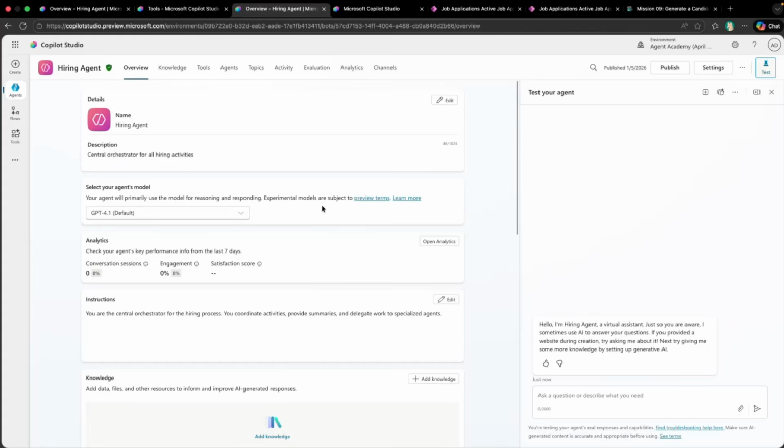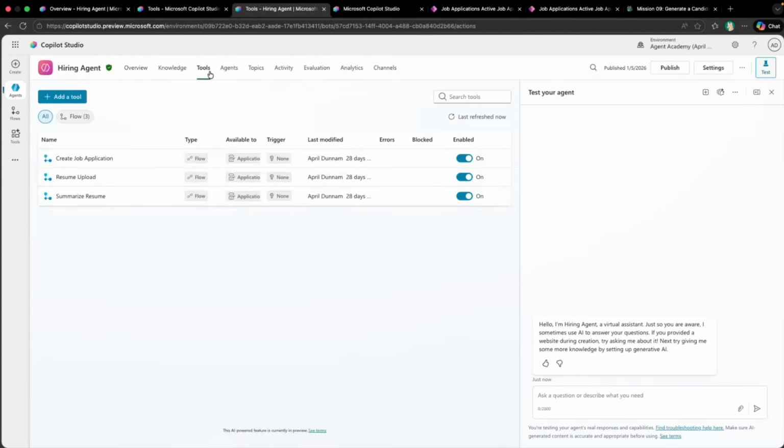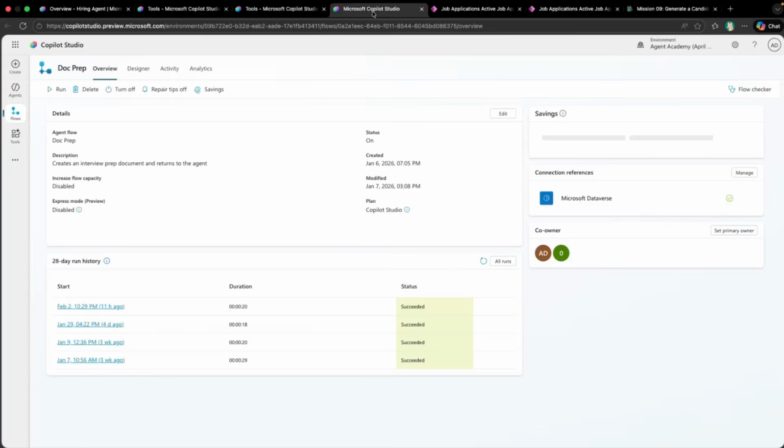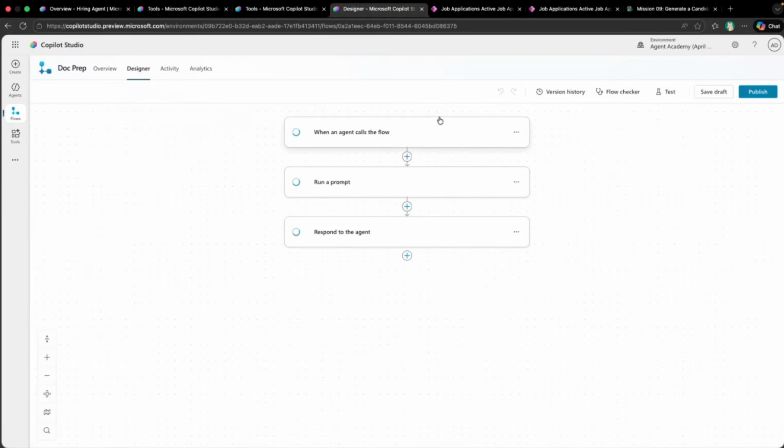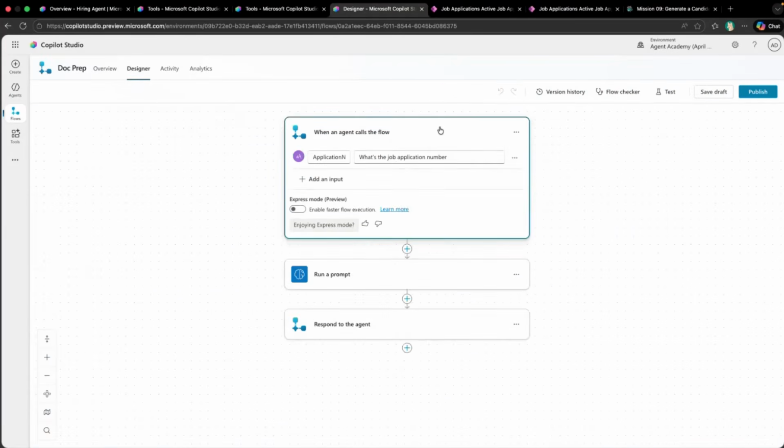So what we're going to call on is our friend agent flows. So in our tools here, you'll notice that we have this flow to do the, let's see, actually we're going to go back over to this tool section, sorry. And then we're going to open up our flow. Here we go. So we have a doc prep flow, and this is just going to be a way for us to execute our prompt.